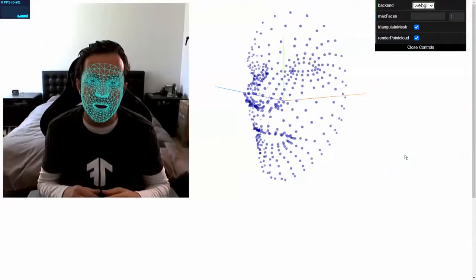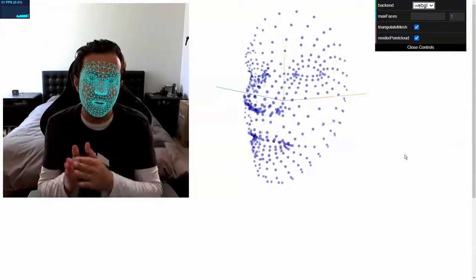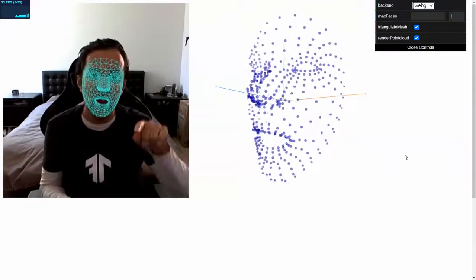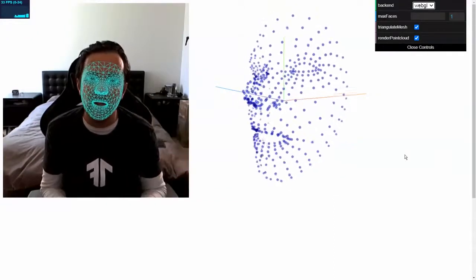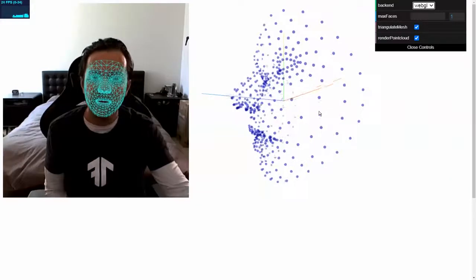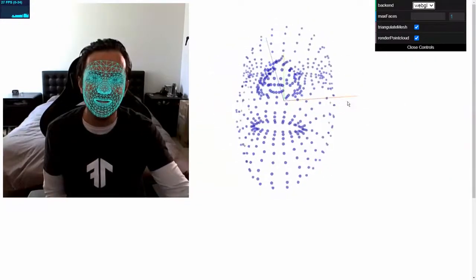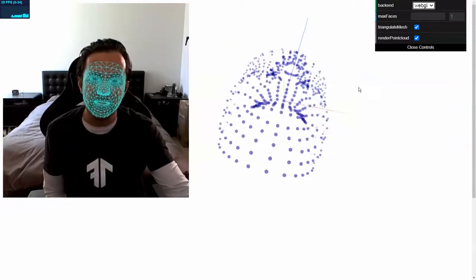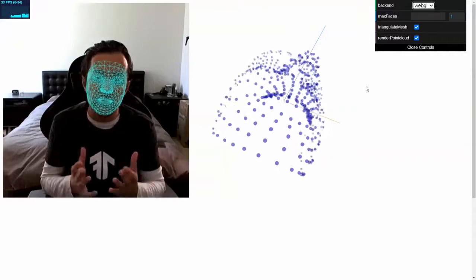Now, in addition to doing the machine learning in real time, because JavaScript is obviously great at graphics, we're also rendering a 3D point cloud that we can also tinker with at the same time. As you can see, I can move my face around on the 3D point cloud too. So you can use this to make pretty much anything you want.